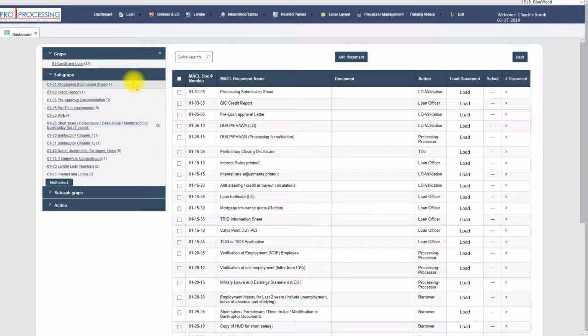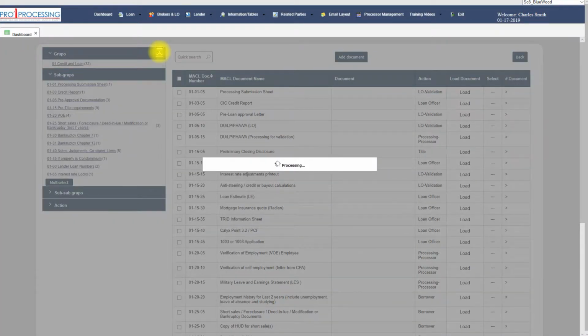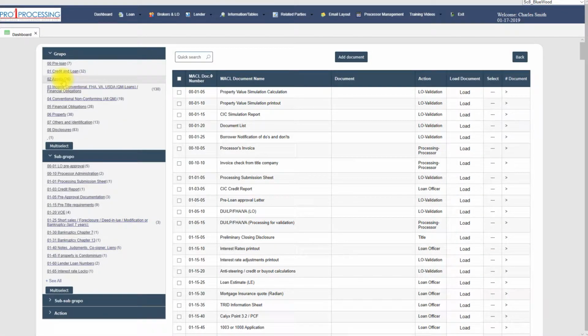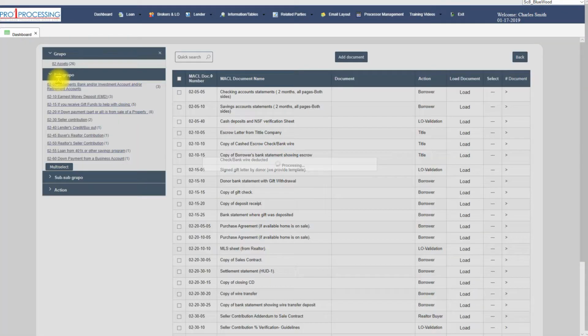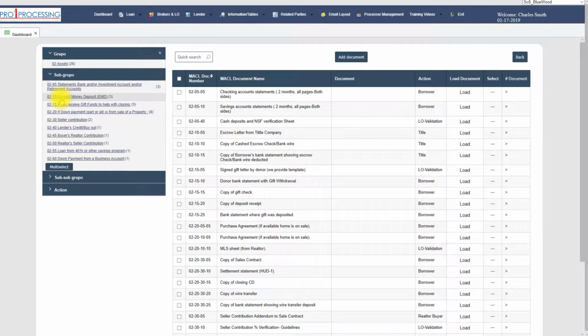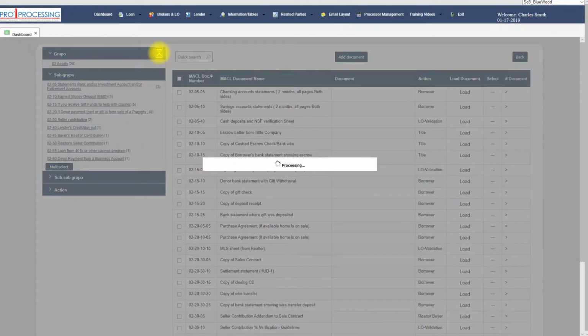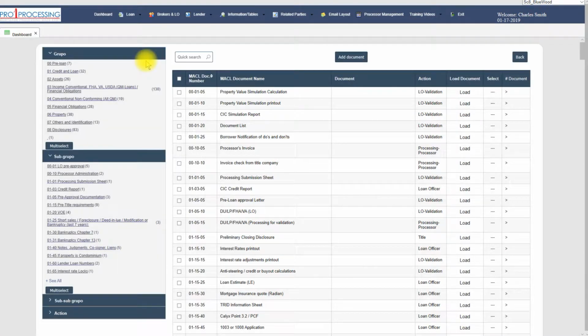In order to go back to our main group, we click on the X next to the group and we go back to the main screen. The next group are the assets, and the assets are basically bank statements, earnest money, gifts, seller contribution, lender contributions. All these are pretty standard in our industry. We click on the X and we go back.